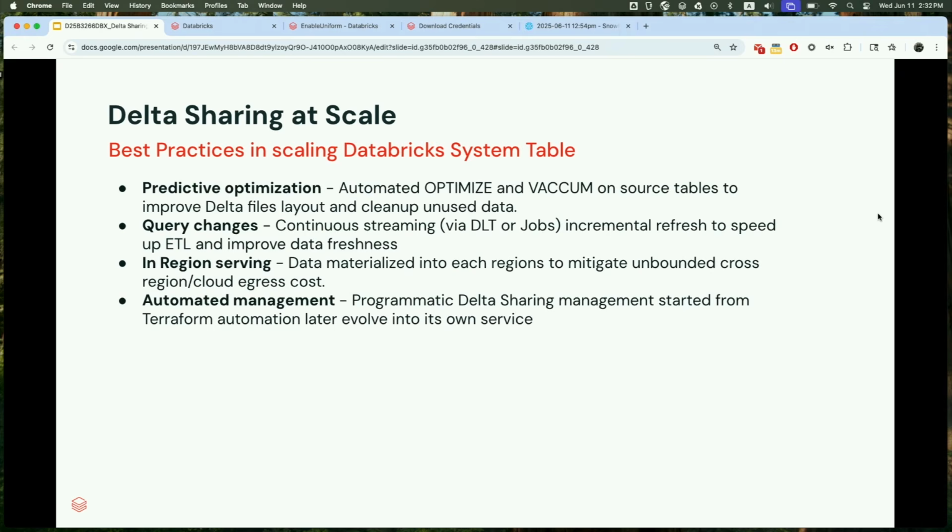It starts with predictive optimization. Predictive optimization enables automated data maintenance on your source table, using the optimize or vacuum command to improve the Delta file layout and regularly clean up unused data. This is generally beneficial for Delta Sharing and for the data recipient, as it means there are fewer files to work with, and also faster queries.